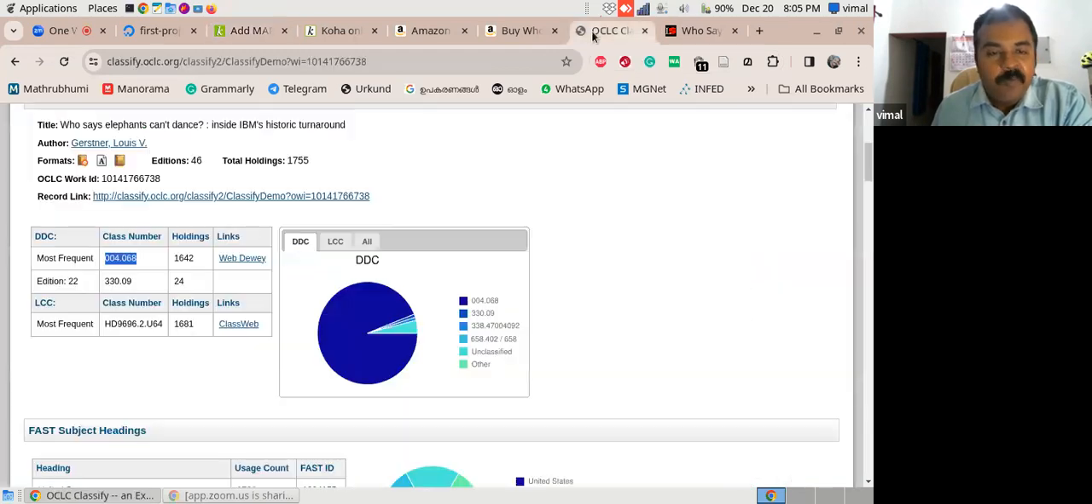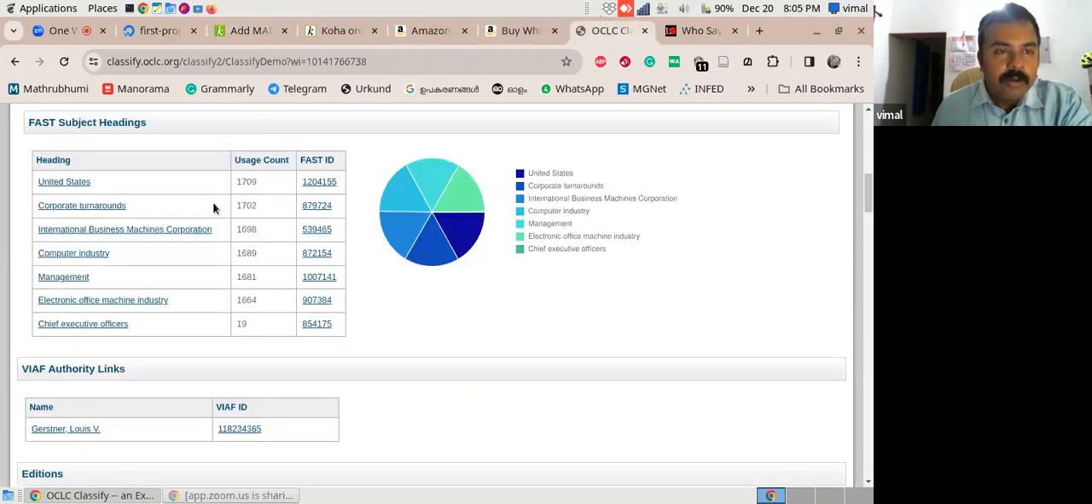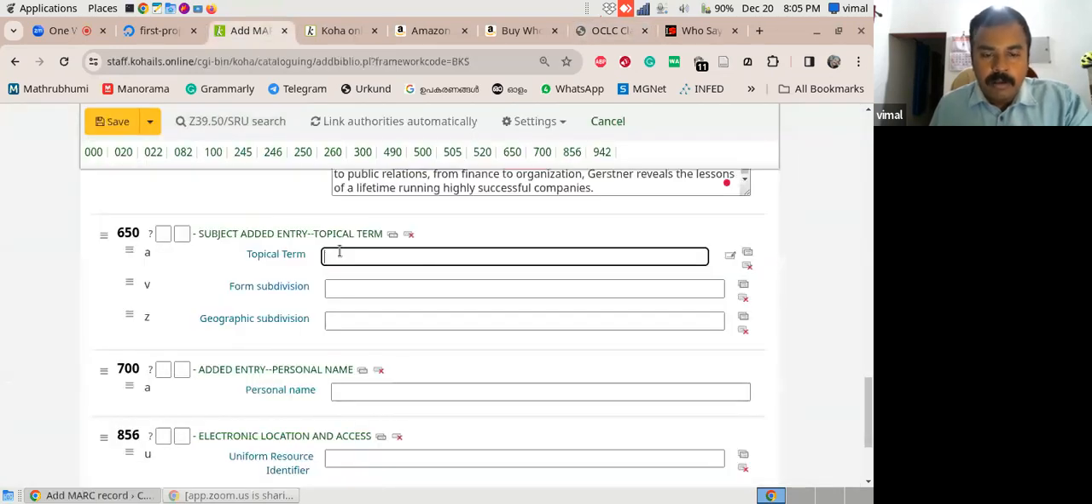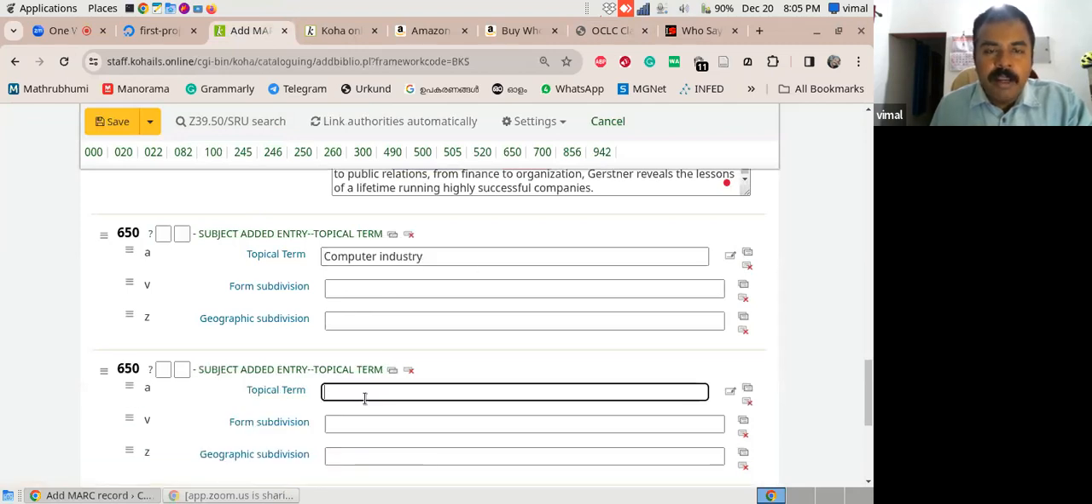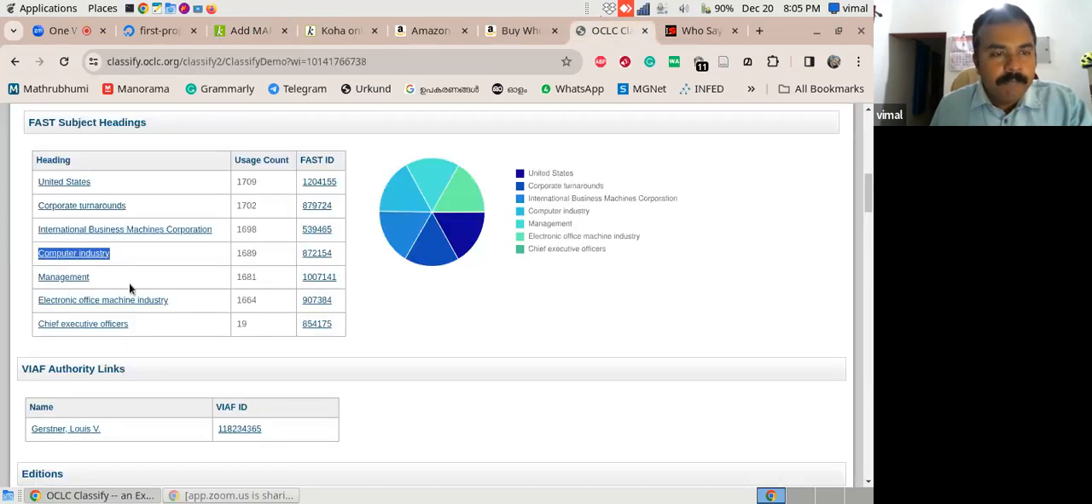Then topical tab: corporate turnaround, computer industry. If you want to add one more keyword, here is a button, click. Again, it will repeat or duplicate the field. Management.